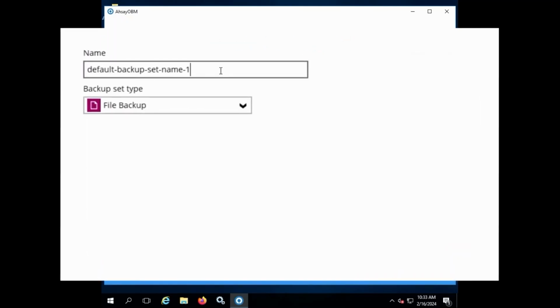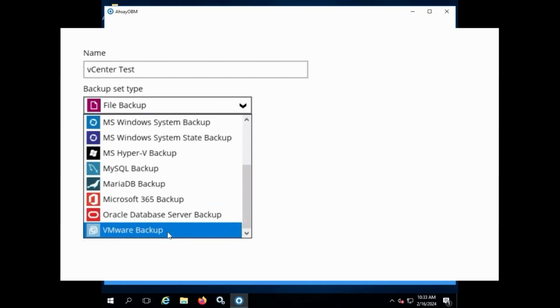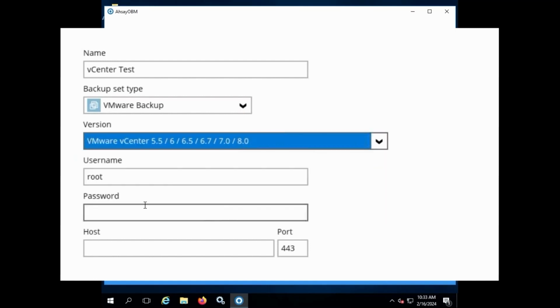Input the name of your backup set. And select VMware Backup as your backup set type. Select VMware vCenter as the version. Enter the VMware host and access information.